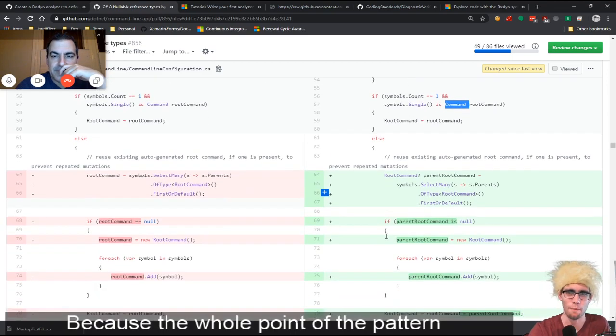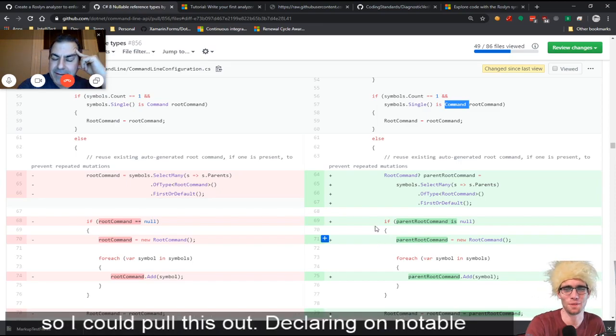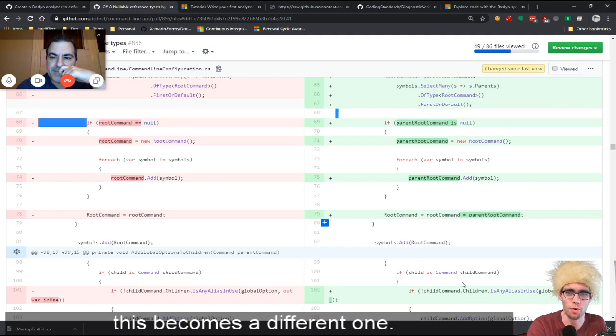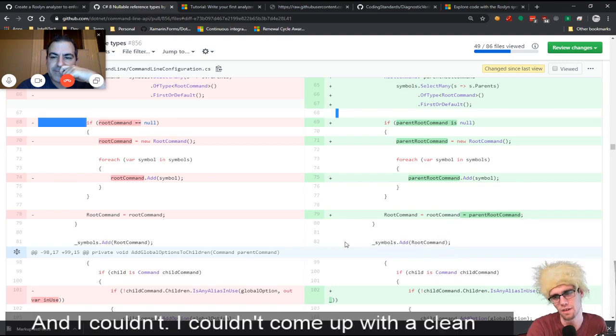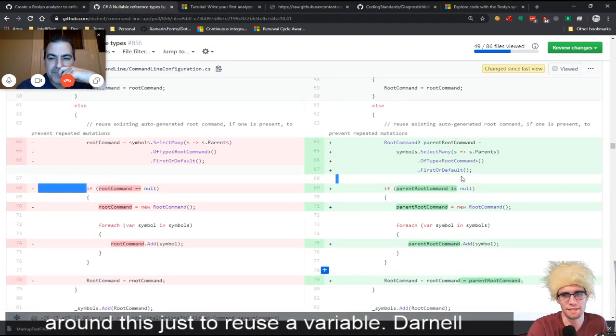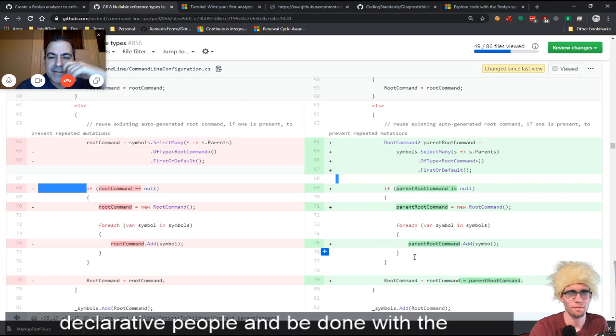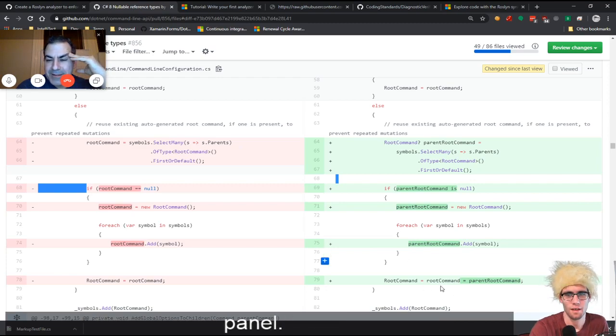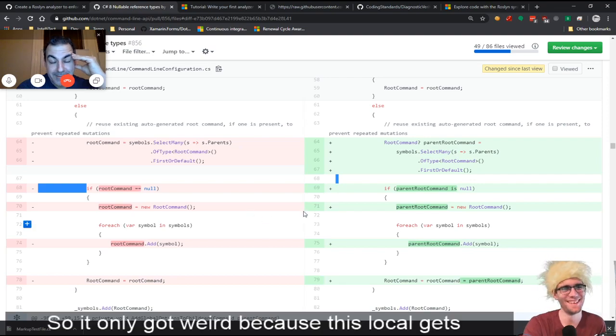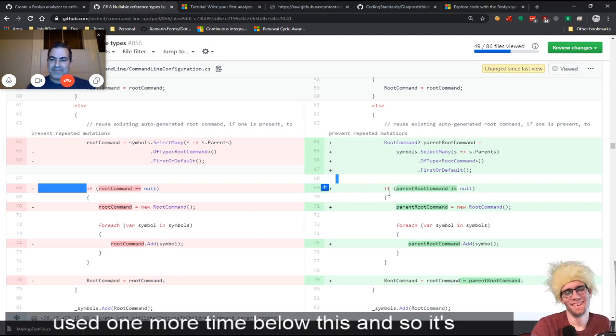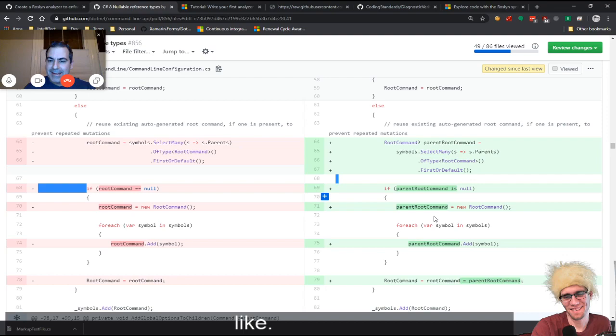I was like, you know what? I'm fighting around this just to reuse a variable. Darn it, I'll declare a new variable and be done with the problem. So it only got weird because this local gets used one more time below this, and so I separated it. That double assignment there, what's the name for that particular? Working around a problem.